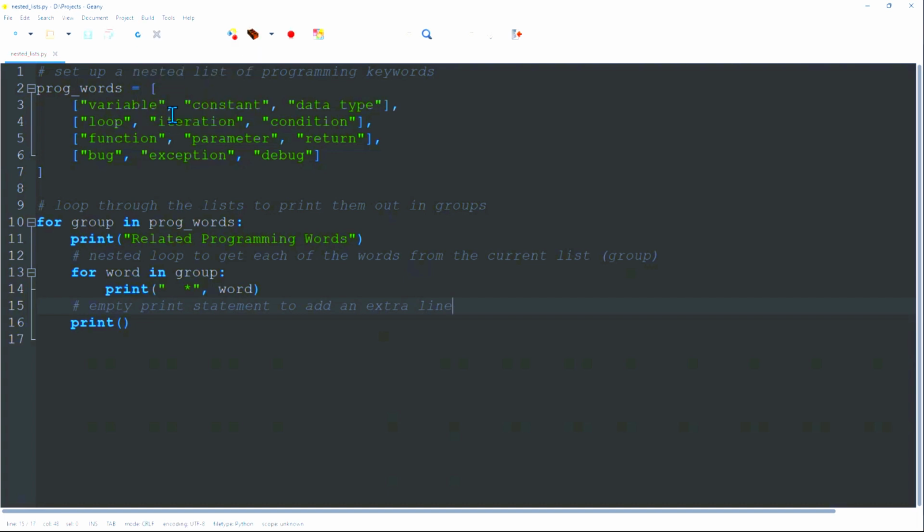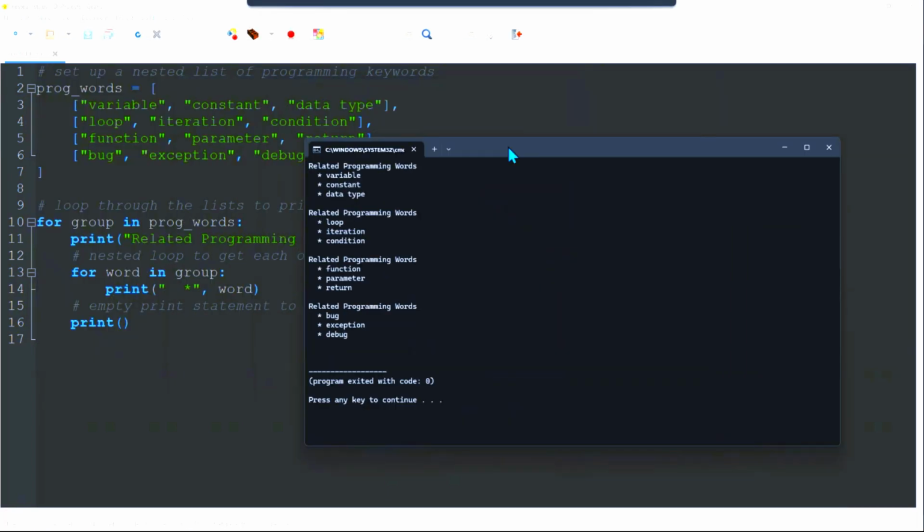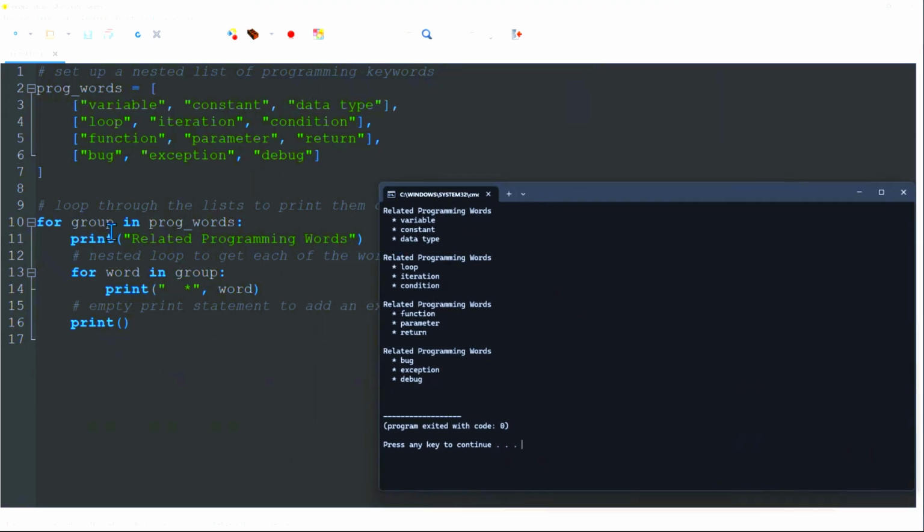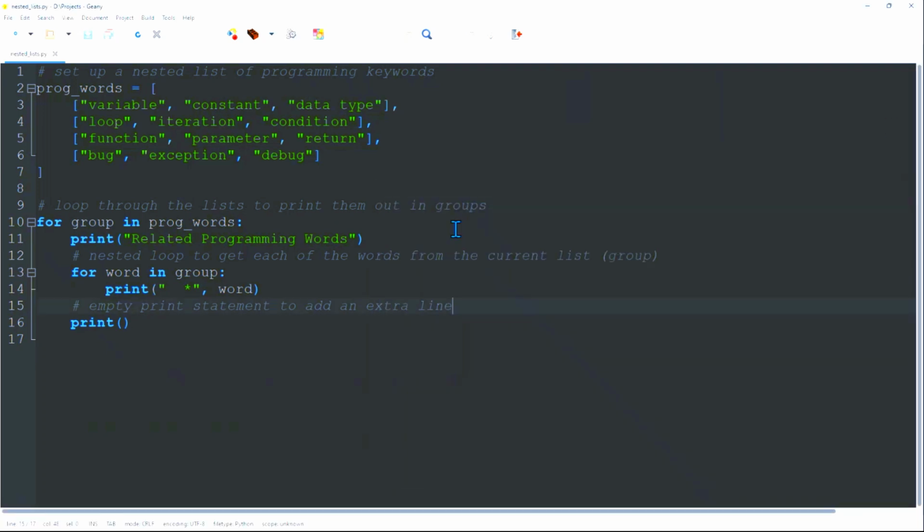So we'll build, execute, and then here we go. Here's our output. So we have our related programming words printed out, and then we have our little indentations there with the star. So then we have our first 3 words, and then we go through the loop again, grab the second group, and so on, third and fourth. And so they're all kind of nicely organized there. So you can see our related programming words. So that's one example using words.